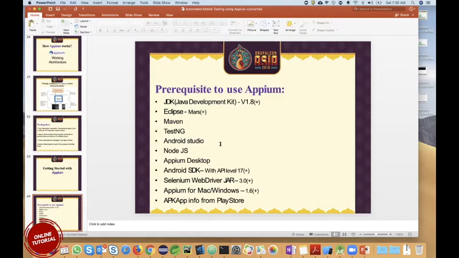If you are going with Python or C Sharp, a couple of things will change, but from here these things will remain almost the same. Only a couple of things will change based on the language you are choosing.